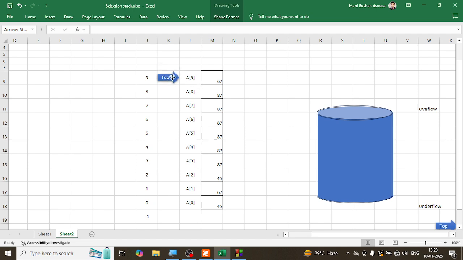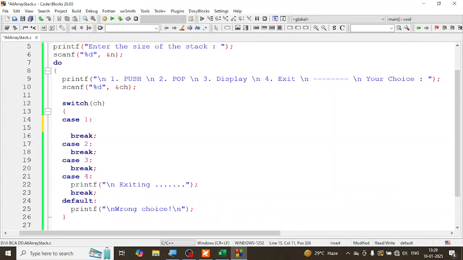So if the stack is empty, no problem at all. The first thing is you just see whether the stack is full. If the stack is full, there is no way you can push an element. You say that it is overflow. So the first thing that I am going to do over here is check if the top has reached the nth location.